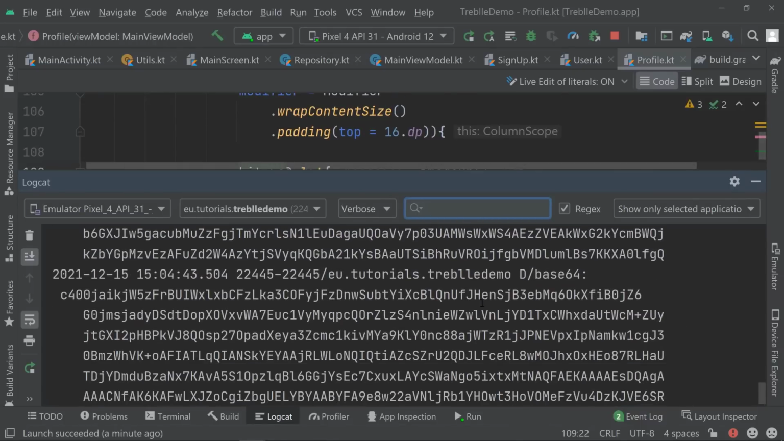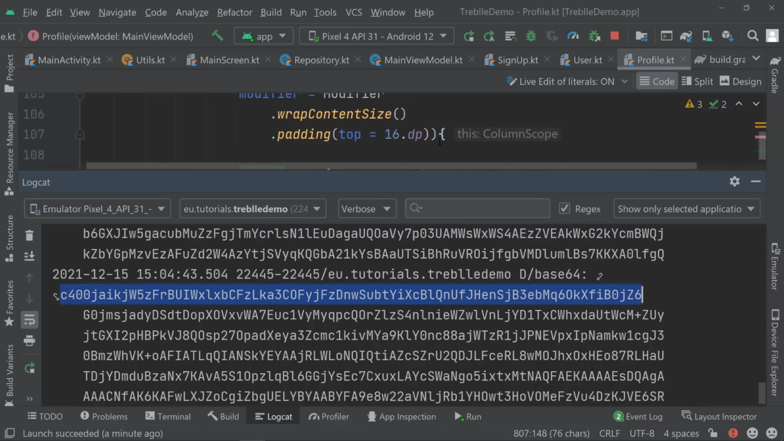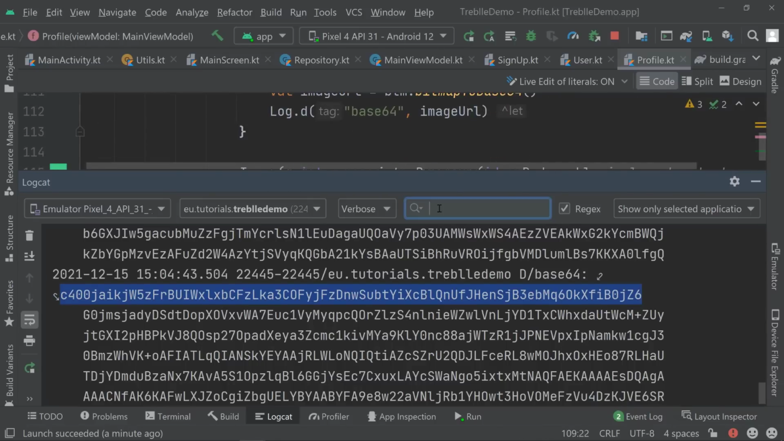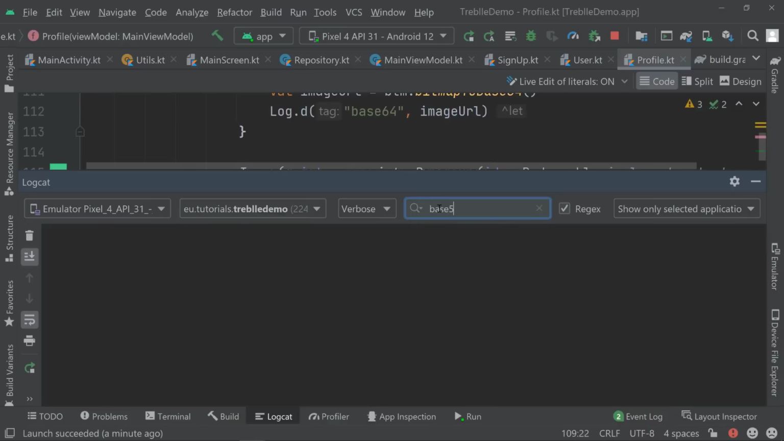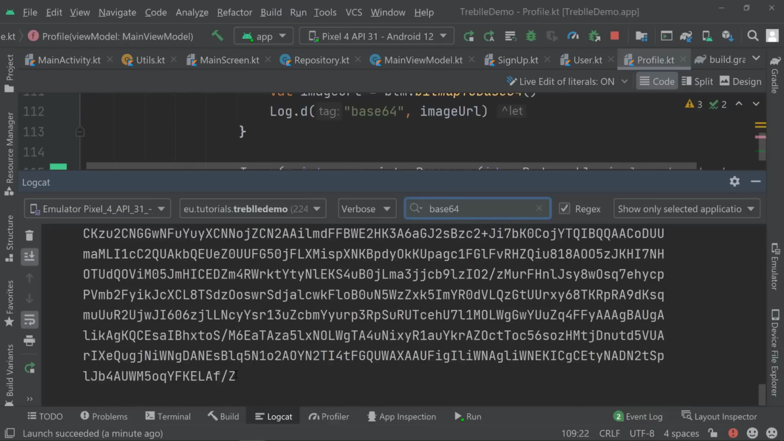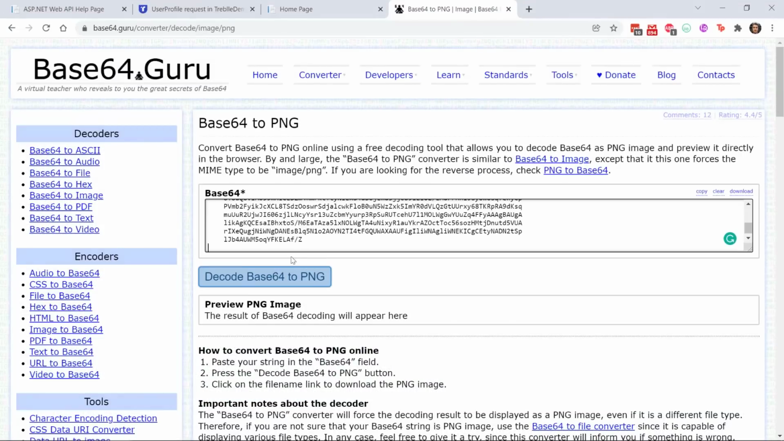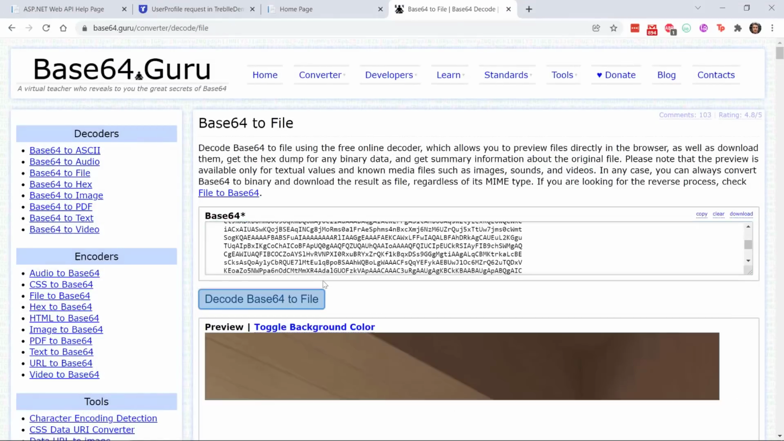well, this is the image that we get. This is the base 64. Let me just search for base 64 to only get base 64. So let me see if I can copy this all the way up to here. It should be. And now we can go back to the converter and enter it here.